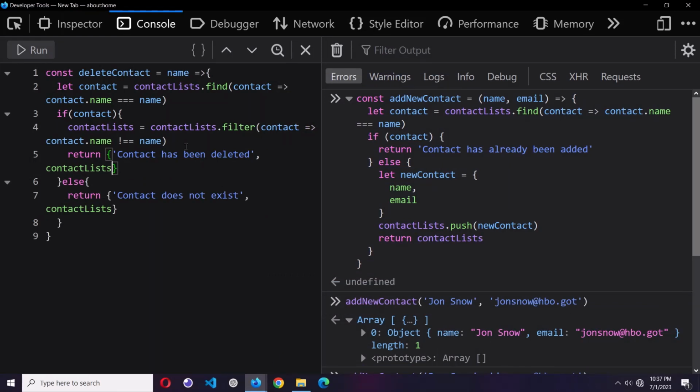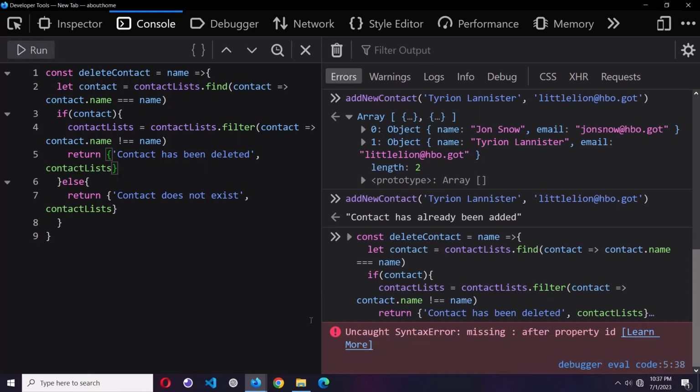All right, great. So in this moment we are returning more than one thing, and if you are returning more than one thing, you put them in curly bracket and separate each thing by a comma. Right, great. So let's run. I ran this, something wrong. It says missing after property ID. What's going on here?